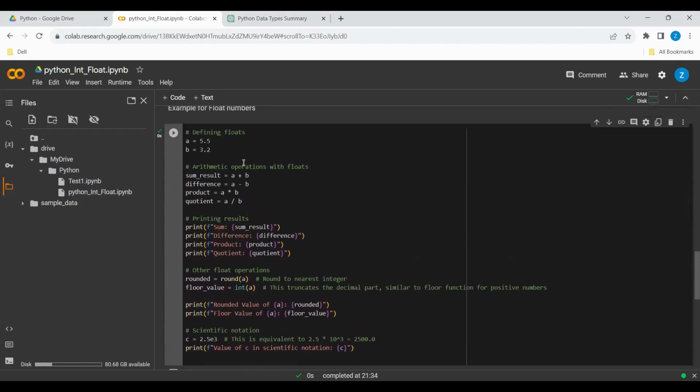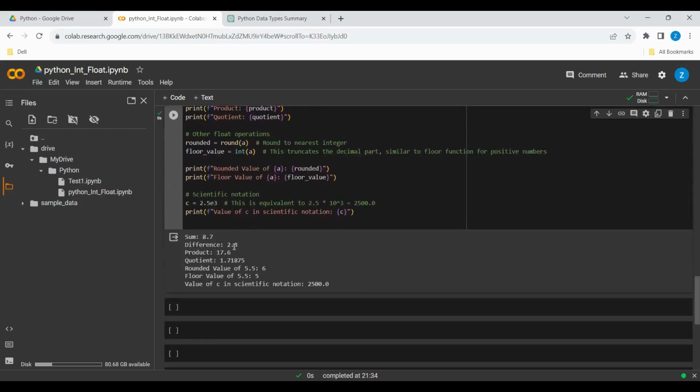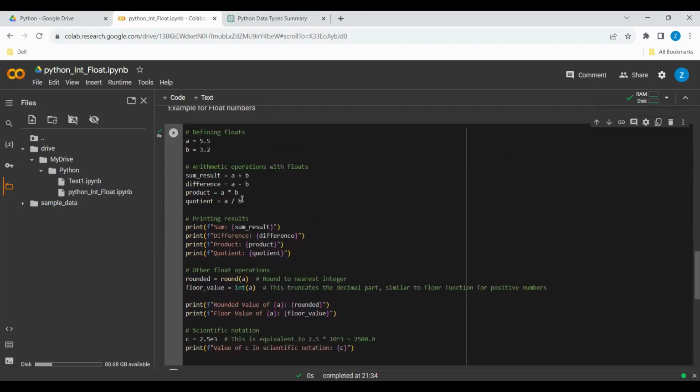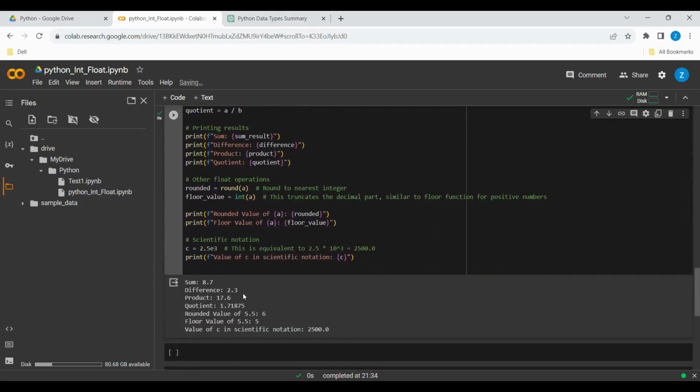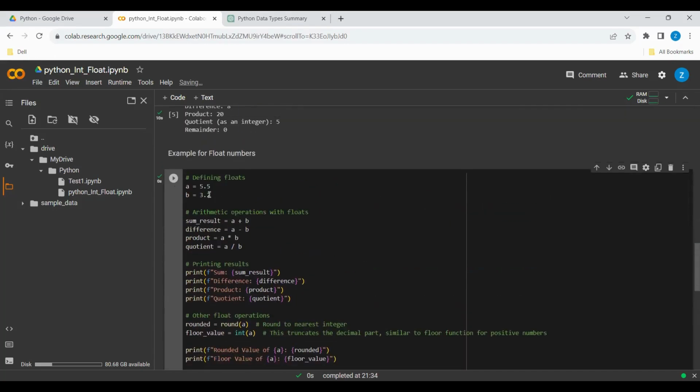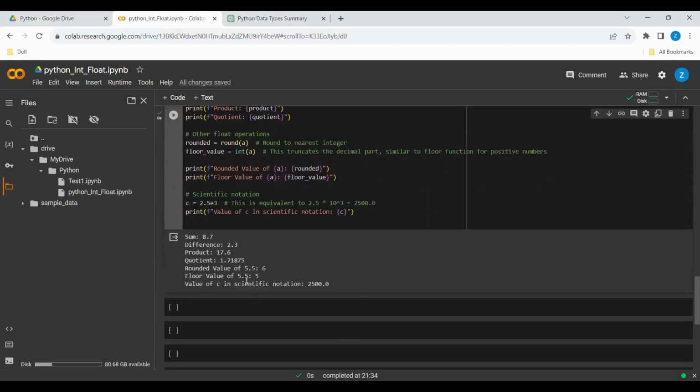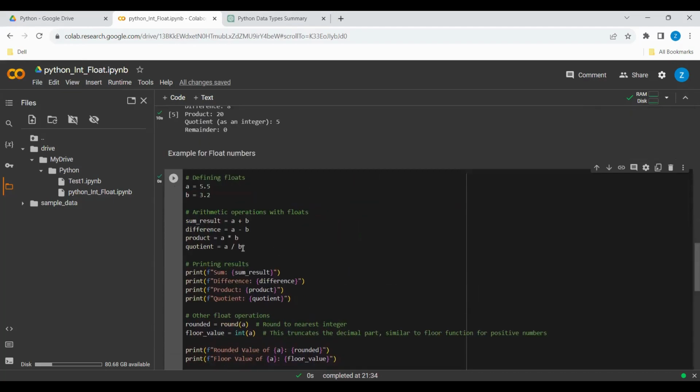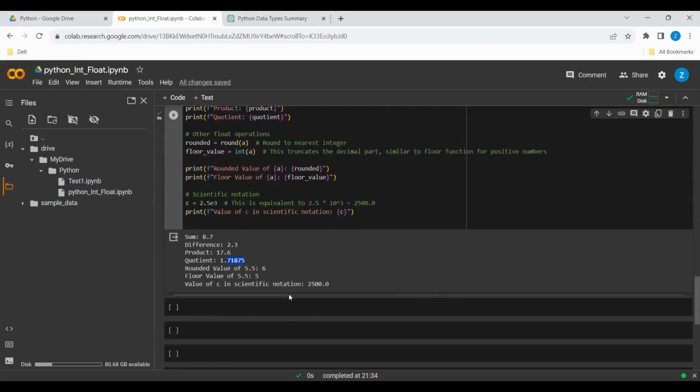So the sum is 5.5 plus 3.2, which is equal to 8.7. That is correct. You can check with the calculator if you have one. And similarly, 5.5 minus 3.2 is 2.3. The product is 17.6. Here also the quotient is given as 1.71875.